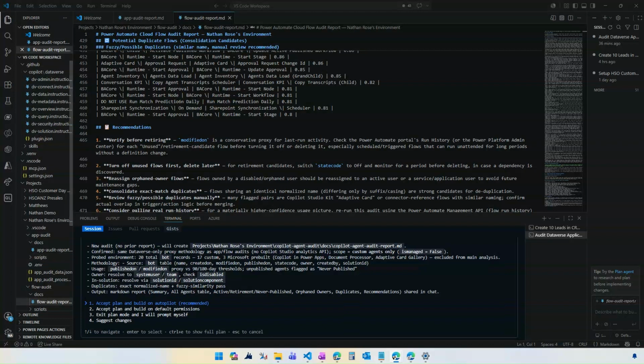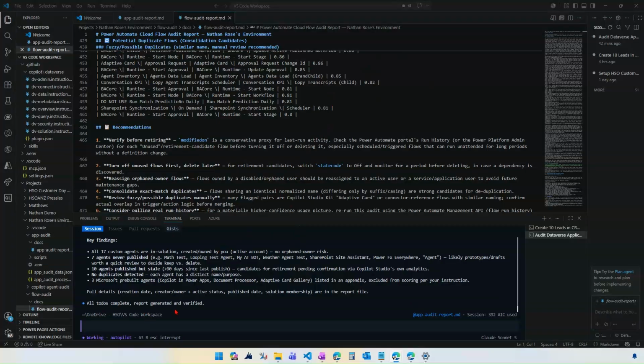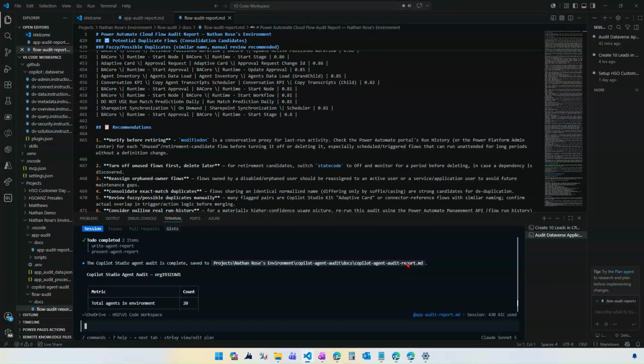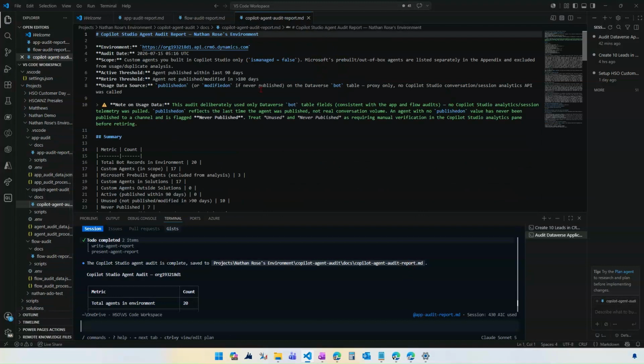We could probably expand it to say look at the instructions for the agent, but let's just see how it goes. Let's accept this and build on autopilot, and I'll come back to you as soon as it's done. Okay, it has finished doing its thing. All of the to-dos are complete. It's given us a report. So let's come up here and take a look at our audit report for Copilot Studio.